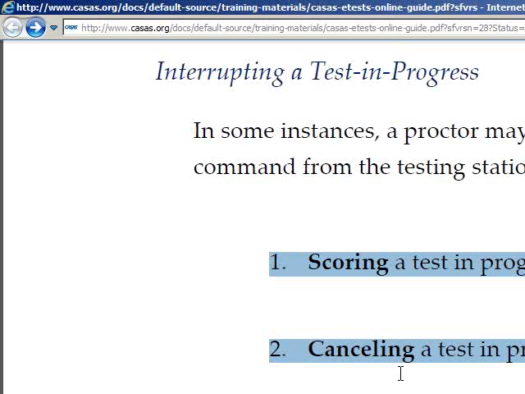You do need to disconnect a test if you plan to move administration of that test to another computer or make it available at another site for the student to continue. Any questions, folks?